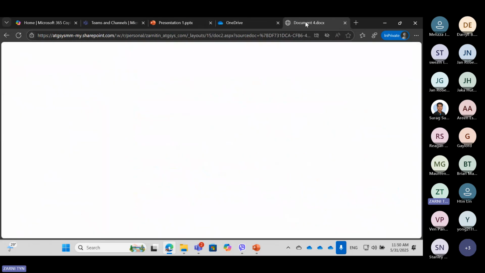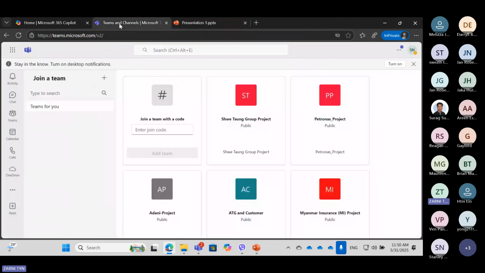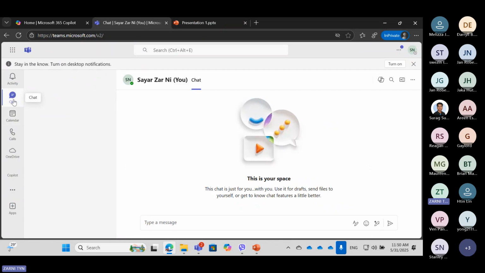In Microsoft Word and Excel, I want to show you the final demo, which is Teams. You can see this is our Microsoft Teams, and you can click the check.